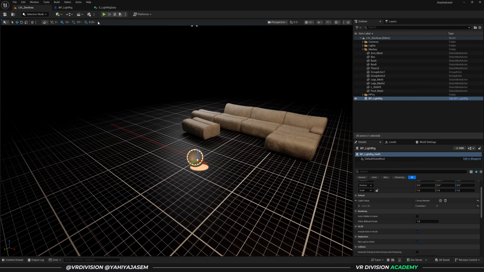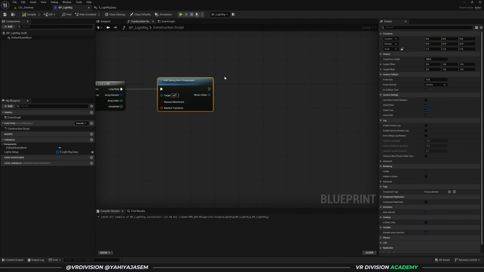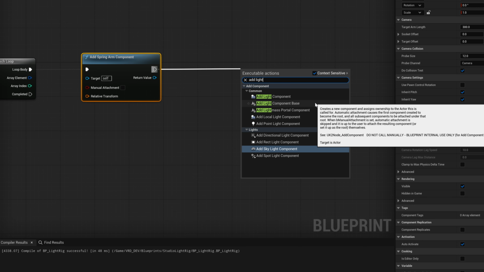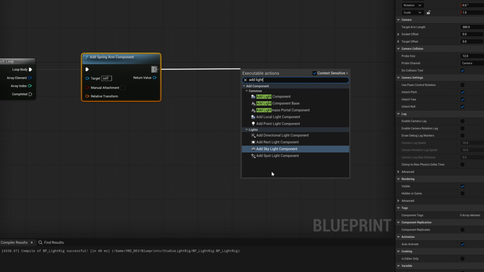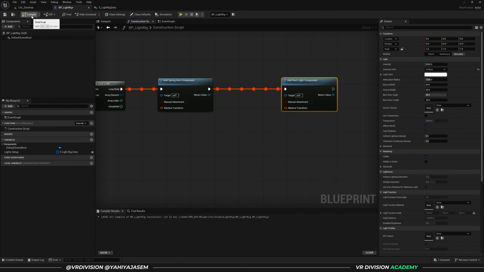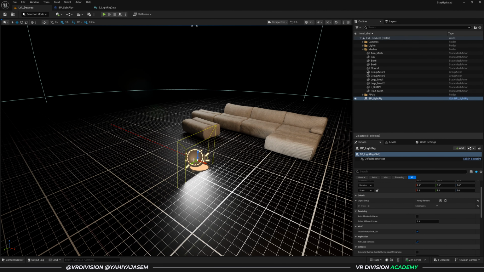Beautiful. Now, if we add a light, we can also do that. So let me add a light real quick, but we will change the blueprint here. So if you search for add light, you will see add light component base, portal, and so on. What we need to add is rectangular light. So let's add that as well. And let's compile.